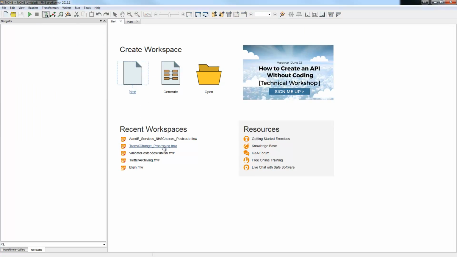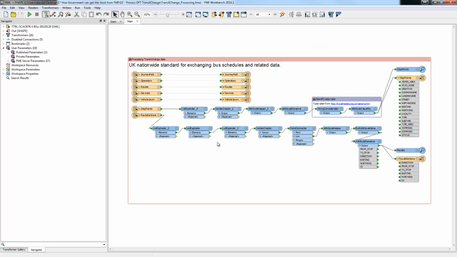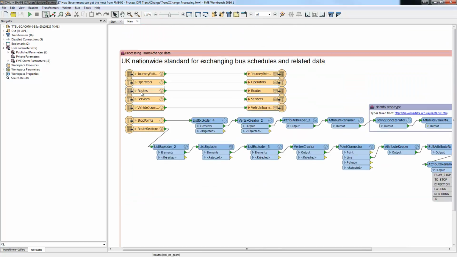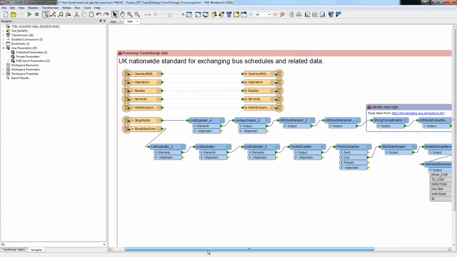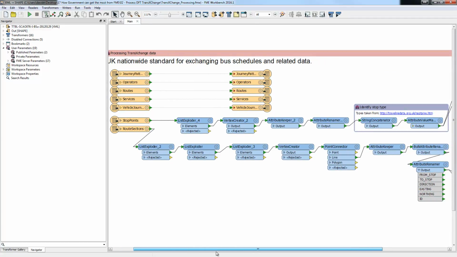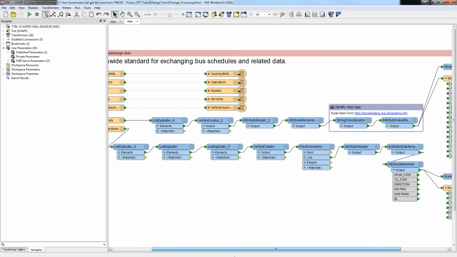TransExchange in this case is a way of moving around public transport bus information, and it's a standard. Let's go and have a look at a process that deals with that. I'm just going to close the one that we did earlier on and pop open a TransExchange process. This too, TransExchange data is also XML, and you can see that it contains a number of different layer types.